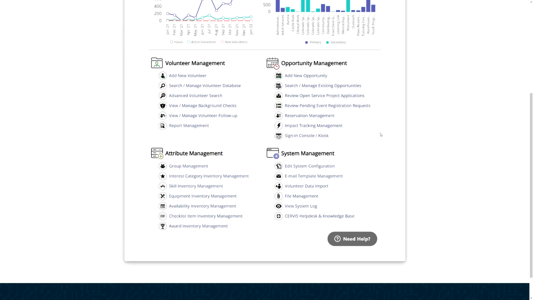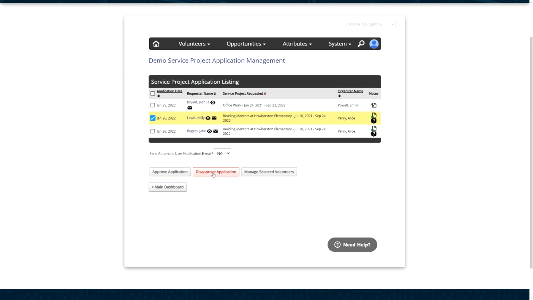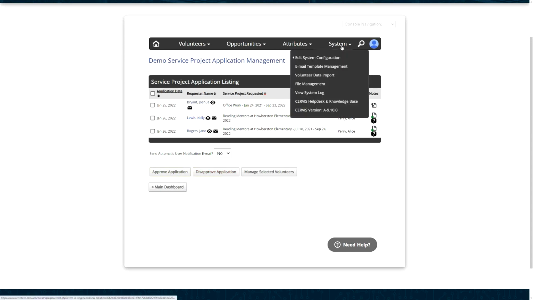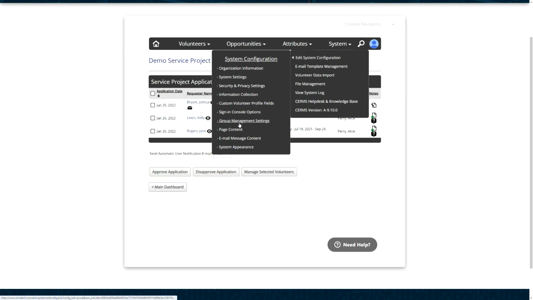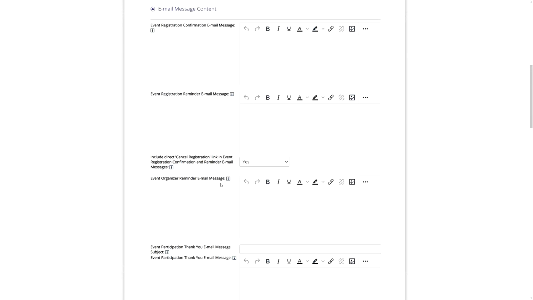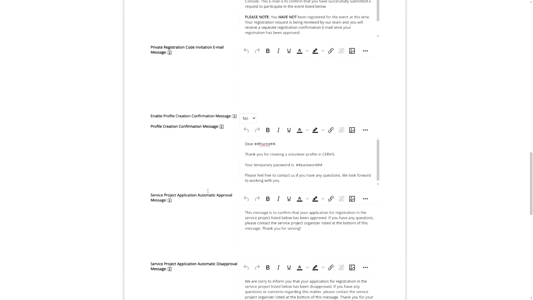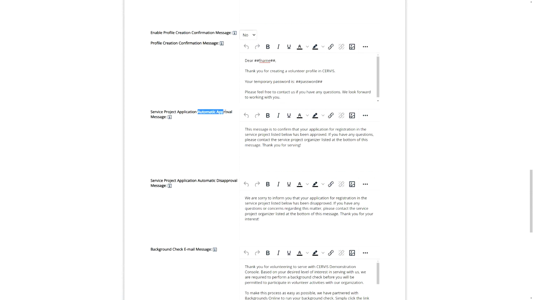So a question came in about application approval or disapproval letters, those notes that we mentioned. So if you go into Review Open Applications, you can approve or disapprove those applications. And where this email is customized is in the system configuration. So if you go into the system configuration under System Management, there's a section called Email Message Content. Within that section, you'll see options to modify the service project application automatic approval and automatic disapproval message. So that's where you can edit essentially the intro text for those messages.